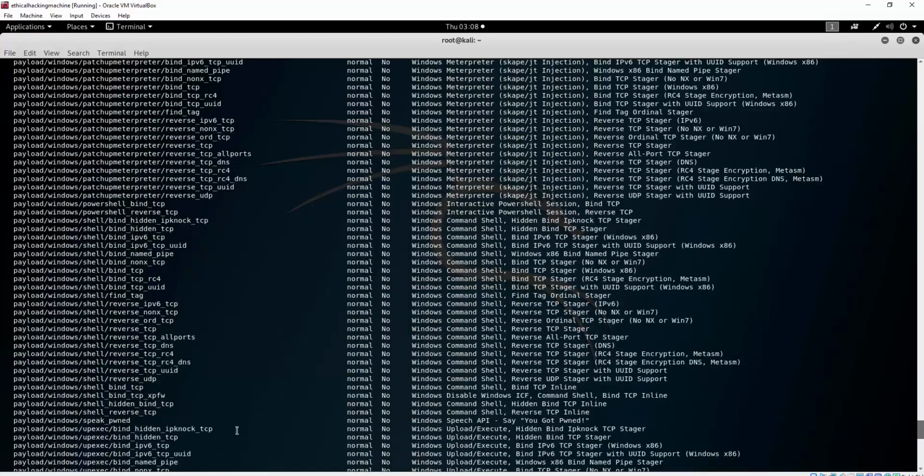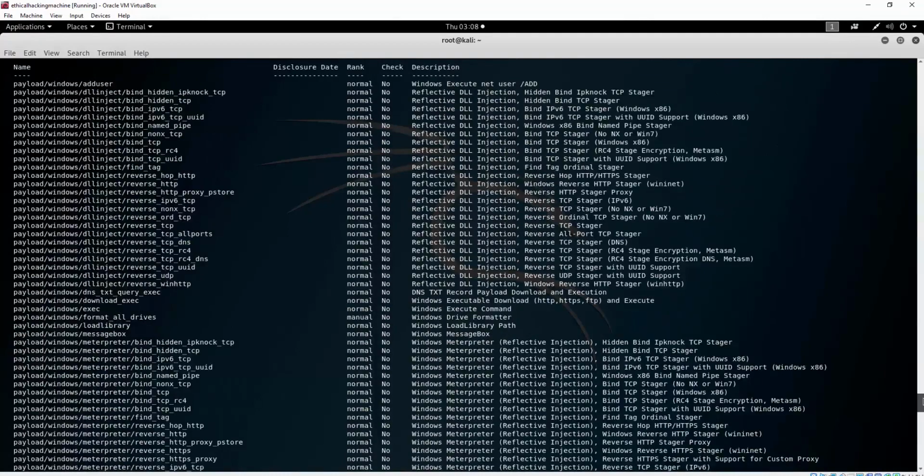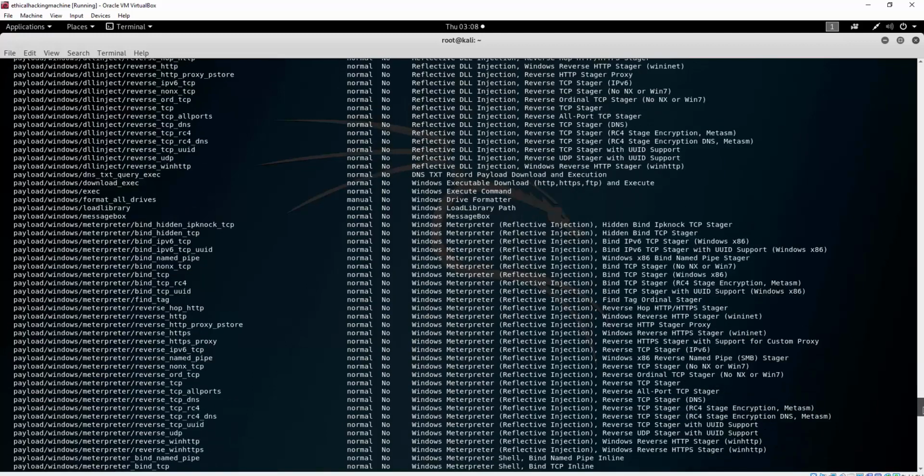and we also need the windows/meterpreter/reverse_tcp regular shell. So that is, let me just find it, reverse TCP, here it is. So this is the regular one for the 32-bit Windows.